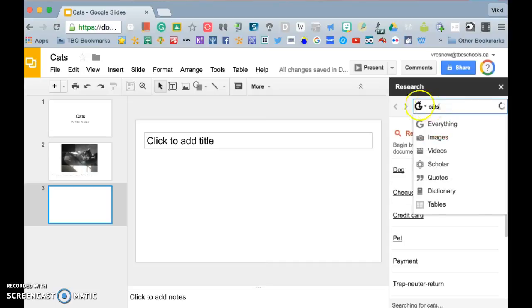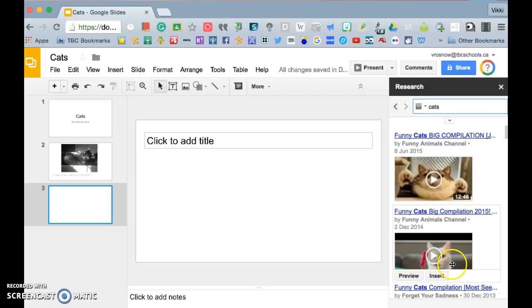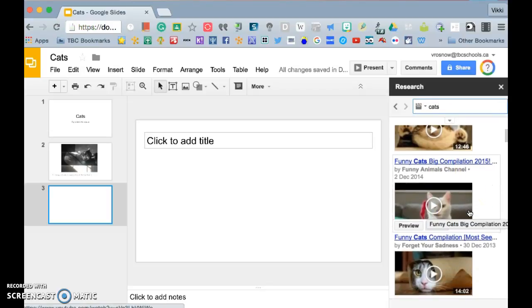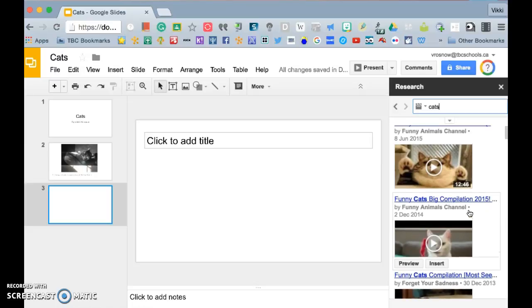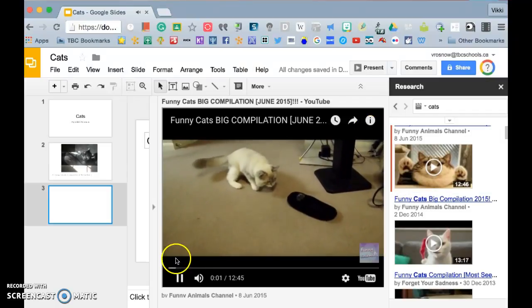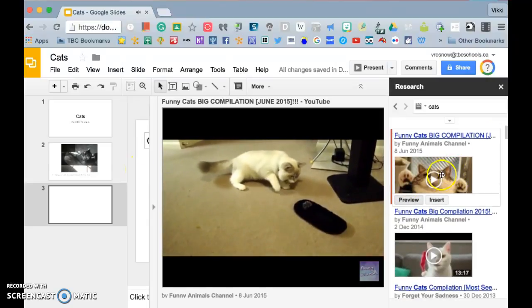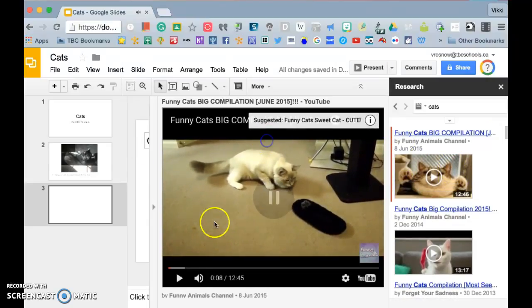Go to Search, and then right under this G here, Filter Results, I'm going to pick videos because I'd like to find a video of cats. Now, obviously, you would check each of them, preview the movies before you would add them to your presentation. But just to save some time today, I'm just going to show you how easy it is to take your video and you can insert it. Now, if I don't like that, I can change it.